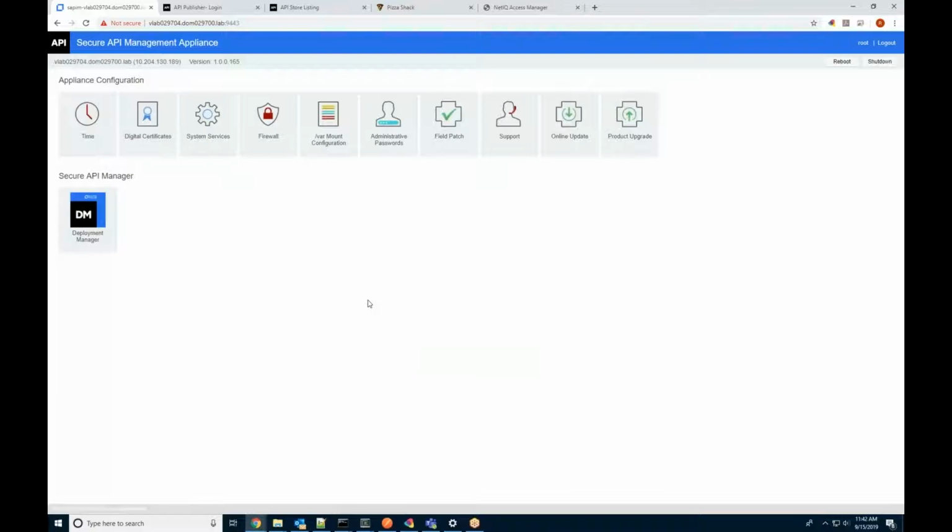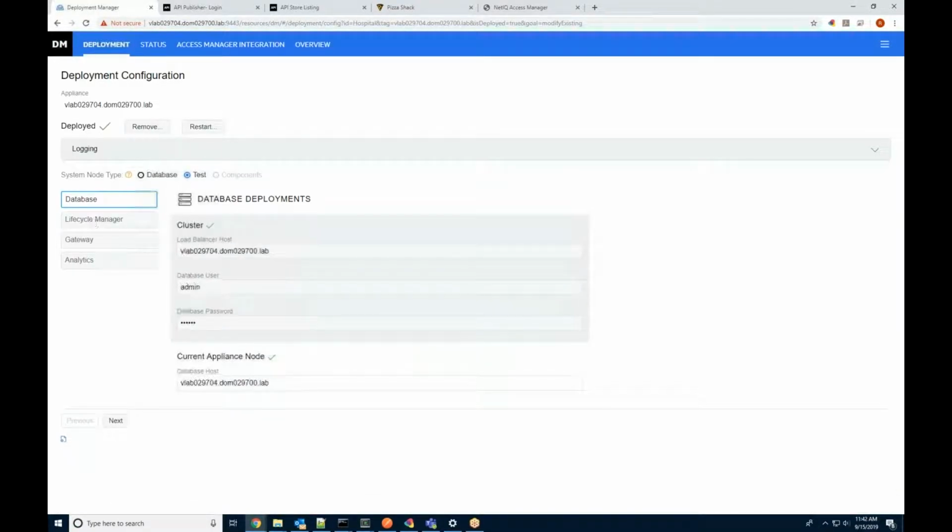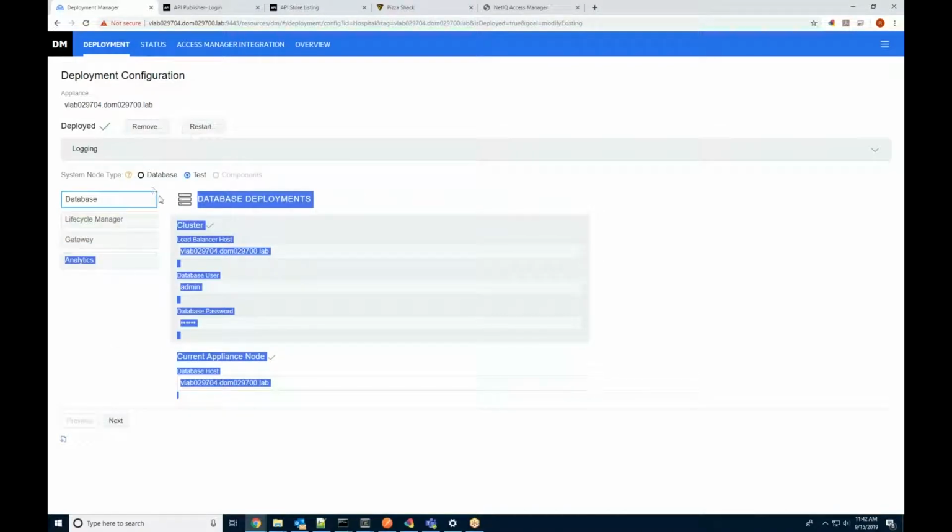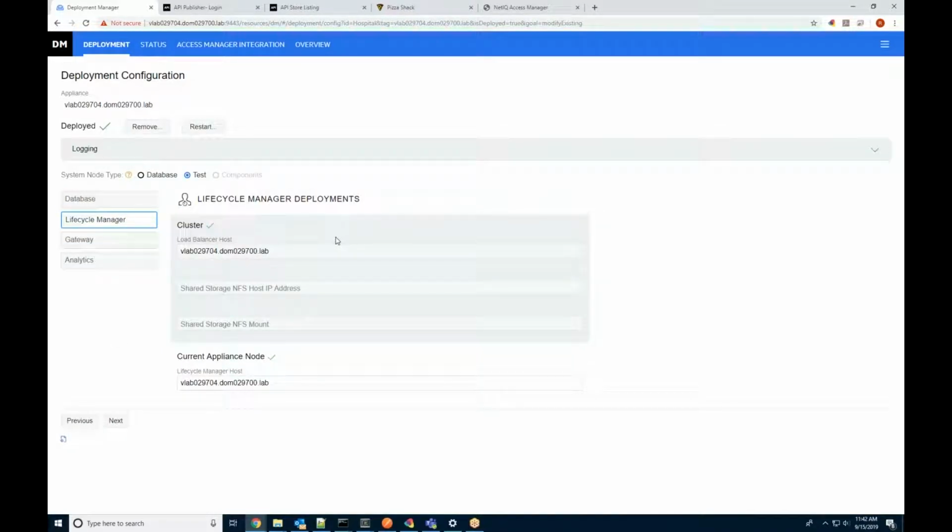From here, we go into Deployment Manager. We can see on our box that we have a database, a lifecycle manager, a gateway, and an analytics. So inside here in the lifecycle manager, we have the ability to have an NFS server as well. This allows you to have multiple lifecycle managers and sync the information. In addition to that, on the gateway, we also have that ability to have multiple gateways reading the same configuration from the database and the hard files for speed and capabilities.